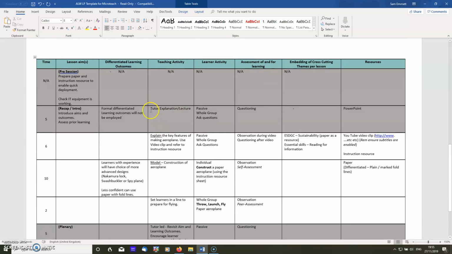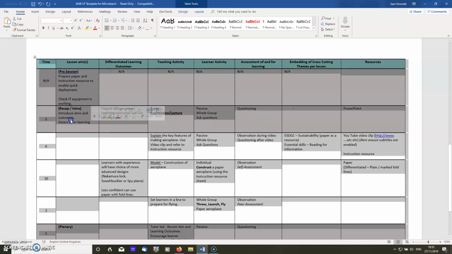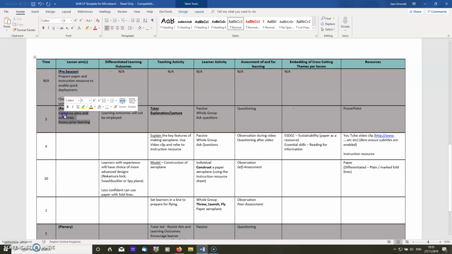Okay, and in doing that, I'm going to be taking the lead as a tutor because it's a tutor explanation lead. So I'm saying something, the learners are listening, so at this point they are passive. We've got them together as a whole group, and their part in this will be to ask questions if they don't understand anything. The important thing is, how do I know that they understand the learning outcomes and aims?